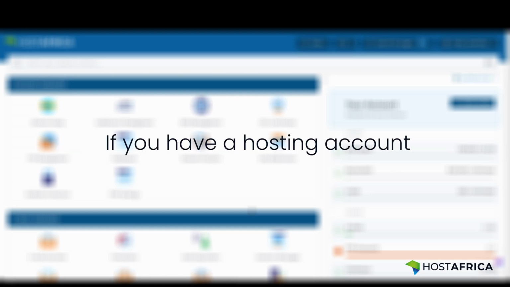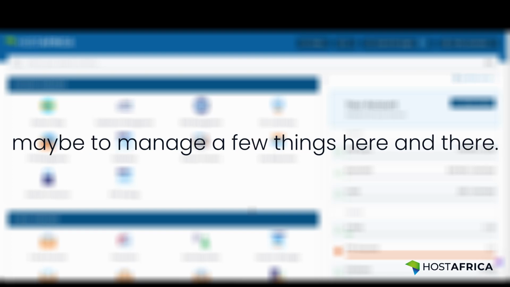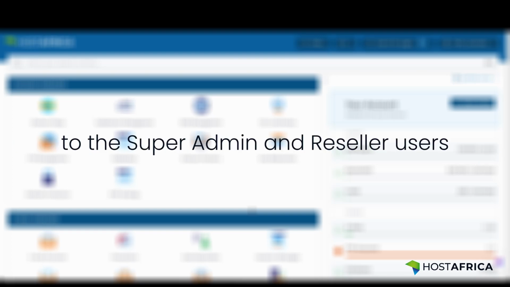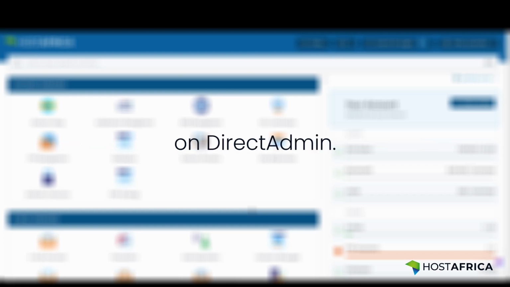Today we would like to talk about SSH access. If you have a hosting account, you'll want to access the terminal, maybe to manage a few things here and there. This feature is limited to the super admin and reseller users on DirectAdmin.